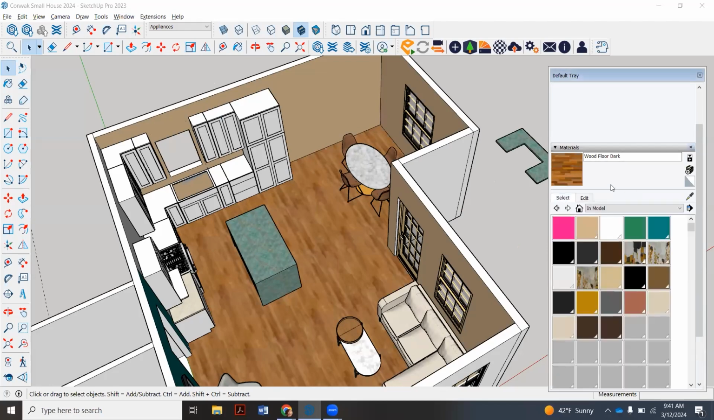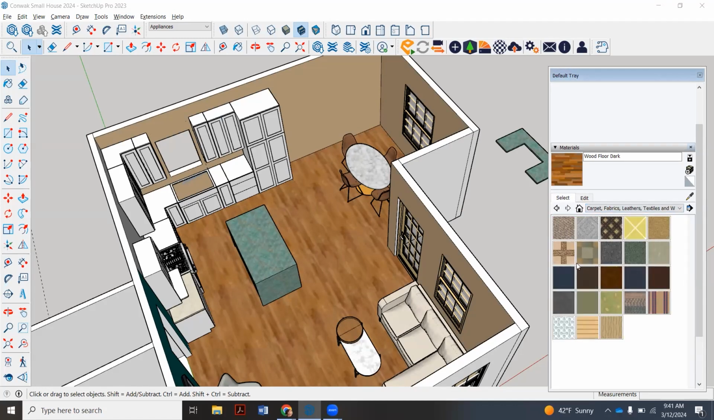One of the things we're going to do is talk about the default things that are already in here. In Model, it's showing you the materials you've already used. As you start to do more, it's going to populate and add more things to it. Then there are all these categories of things that are preloaded. For example, they have carpet and wallpaper, but there's not a lot there, and frankly, some of them are not that attractive.